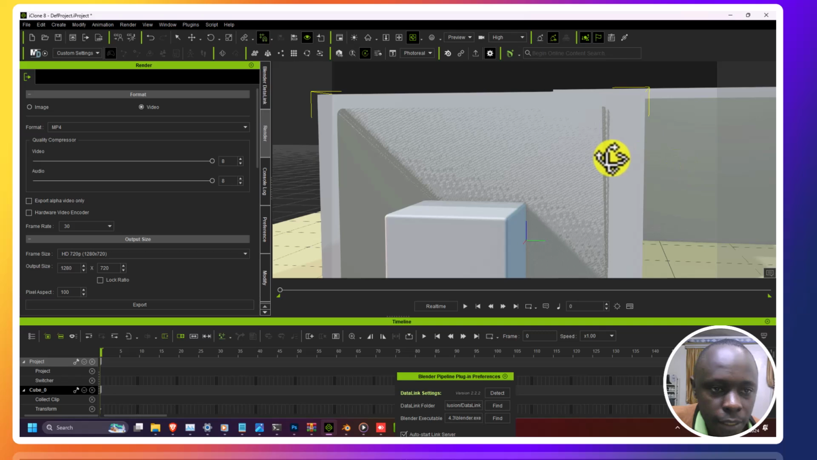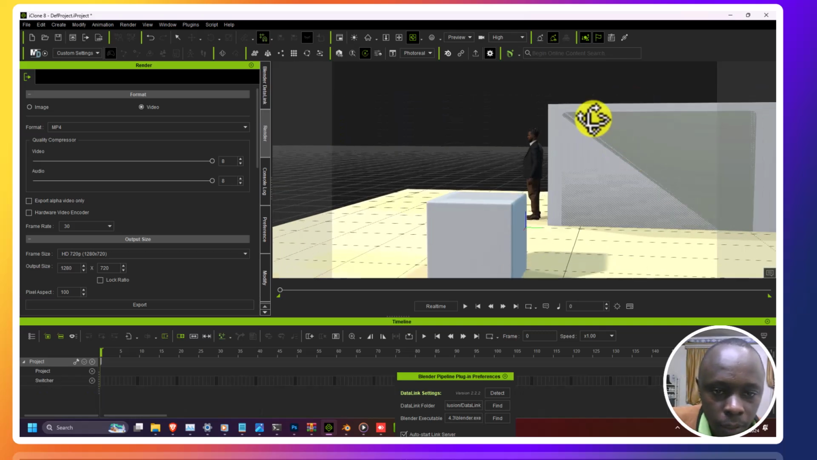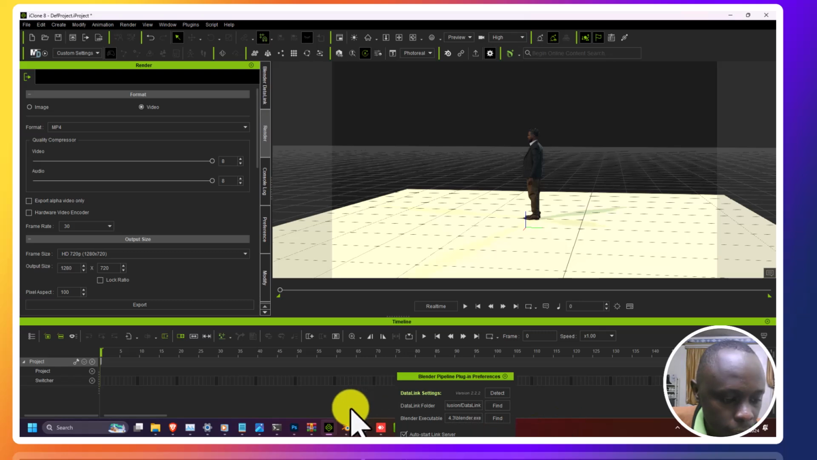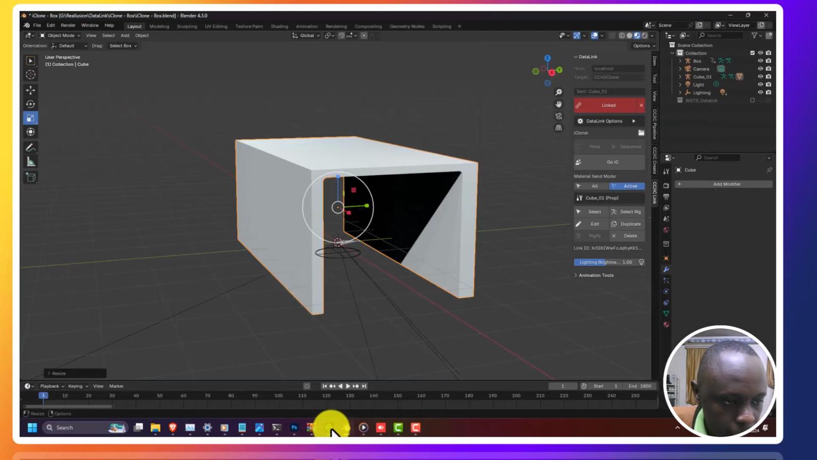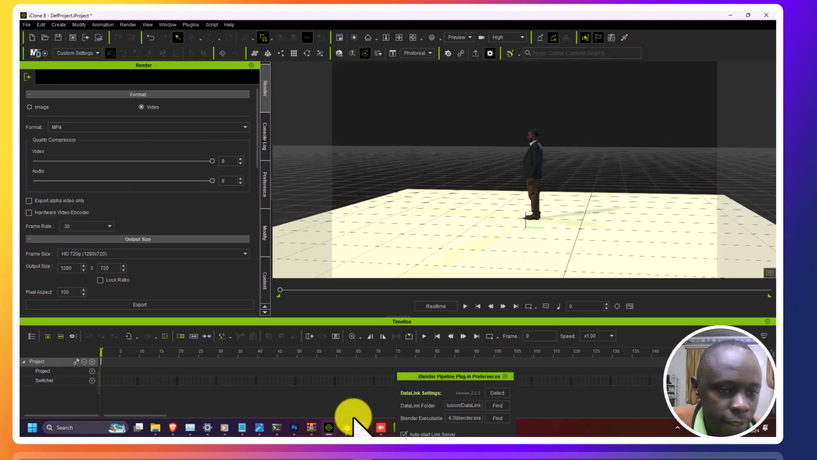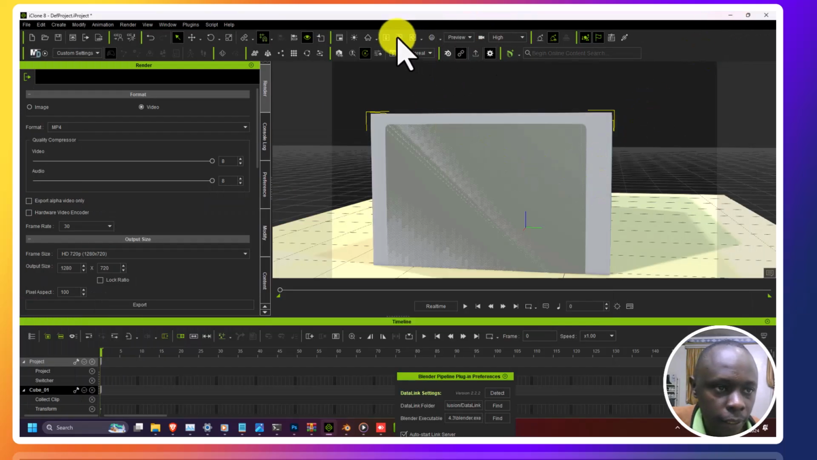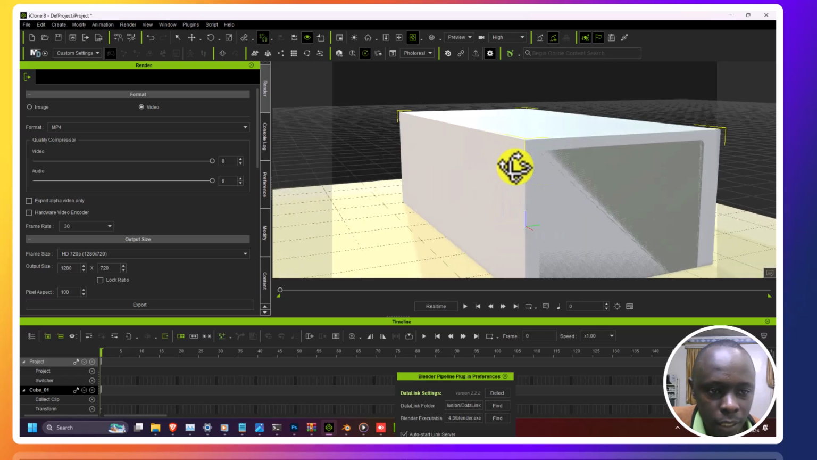I can delete this because it's not needed. Let me delete everything on the scene just to leave this person. What I wanted was this item inside Blender. So Go iClone, and that person has been sent. Yeah, action has been sent. So this is the hollow item that has been sent.